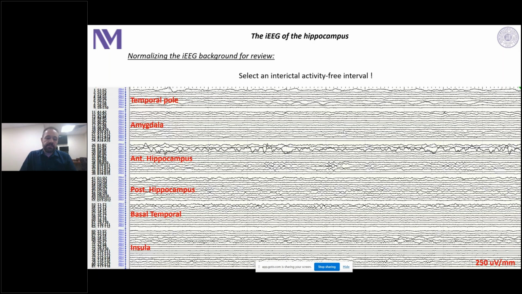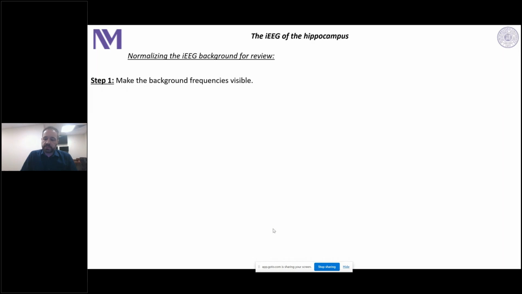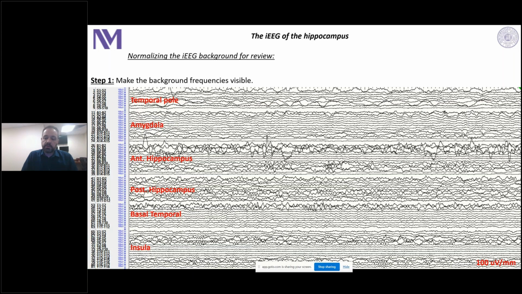And usually the system gives us this signal at 250 microvolts per millimeter when it turns on. And you can appreciate that the signals overall are pretty flat. If we had this signal in extracranial EEG, one would say, okay, is this ICU? The patient is suppressed or something. So the first thing I do is I make the background frequencies visible. So I increase the sensitivity to 100 microvolts per millimeter. And now I can really appreciate both the background waves and the background oscillations in all of the channels.